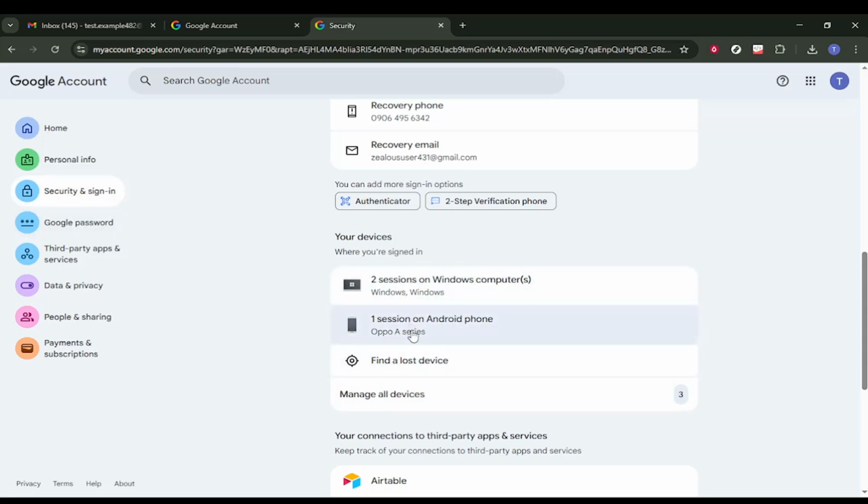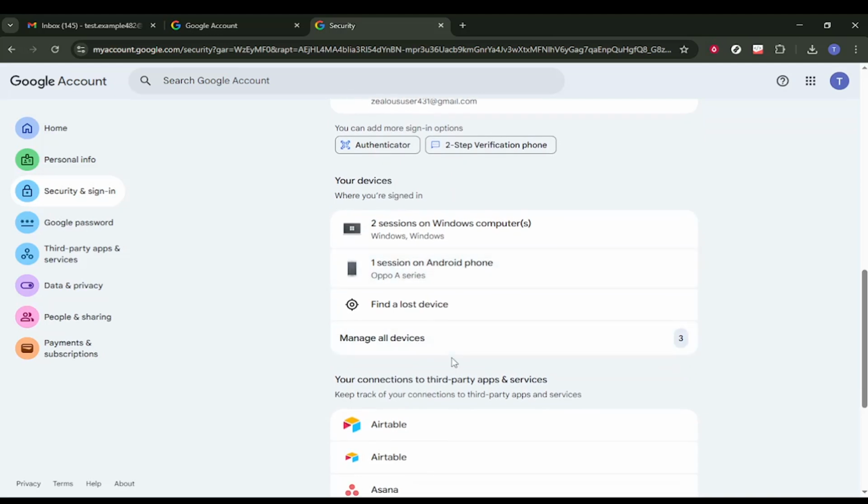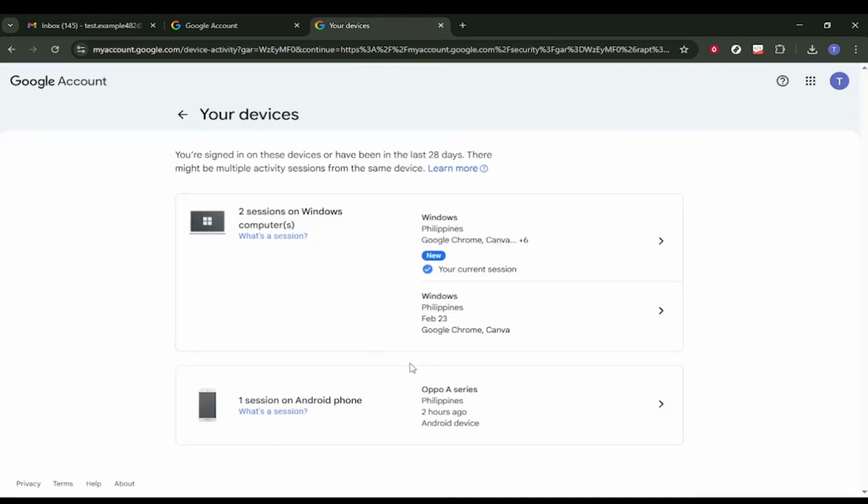Now scroll until you find the area that shows your devices, then tap Manage All Devices. This opens a full list of phones, tablets, and other devices that have been signed into your Google account. Take a moment to read the device names and the last activity information, so you select the correct Android phone. From the device list, tap the Android phone you want to remove. This opens the device details page.